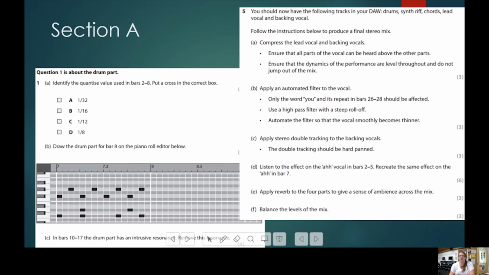Here's some typical section A questions. So we're looking at quantized values in the piano roll, being able to apply a drum part and recreate a drum part in the piano roll editor so it sounds like a track that they've been given. And then the longer answer questions here, this is what they're being asked to do, is to create their final mix. So use compression, apply a filter, do some double tracking, recreate an effect they can hear, applying reverb, obviously, and then creating that final balance in the mix. And they're doing this under exam conditions.